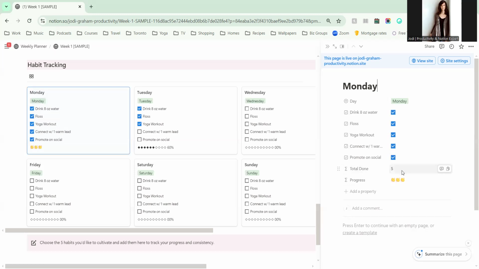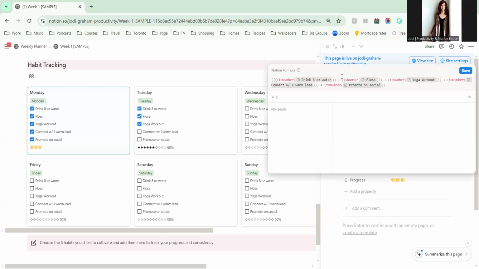This is going to add up the number of checkboxes checked. As you can see in the formula here, it is adding, just with the plus sign between each property, the number of checkboxes checked off. What you have to do first, because they are a checkbox property, is turn it into a number. So tell Notion to read it as a number so then it can add them together. That's what the to number does. It says to number, and then drink 8 ounces of water is the name of the first checkbox. And then plus to number, floss, to number, etc. So you just keep doing that. And each of these gray areas is the property.